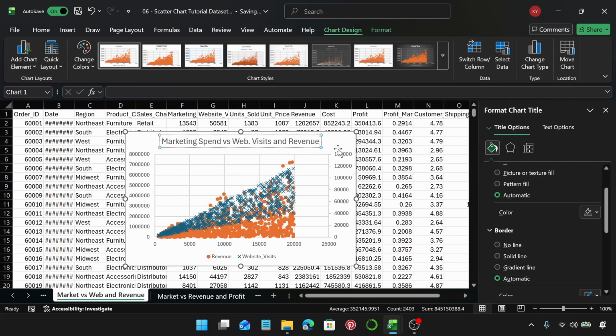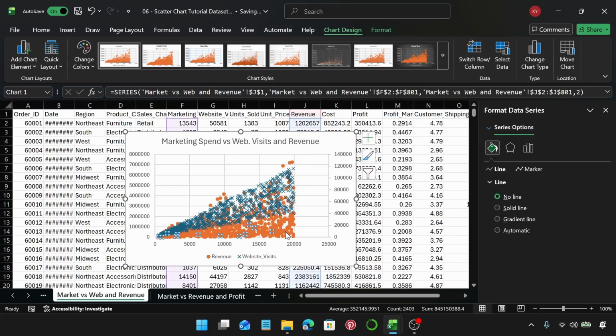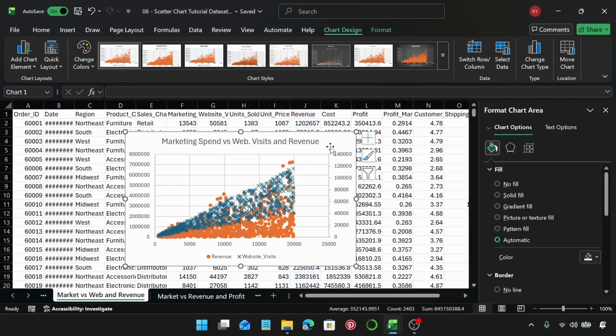In case you want to make your charts more interesting, you could add shadows, glows, or things like that to these markers. But once again, just play around with it and you sort of get a hang of it.